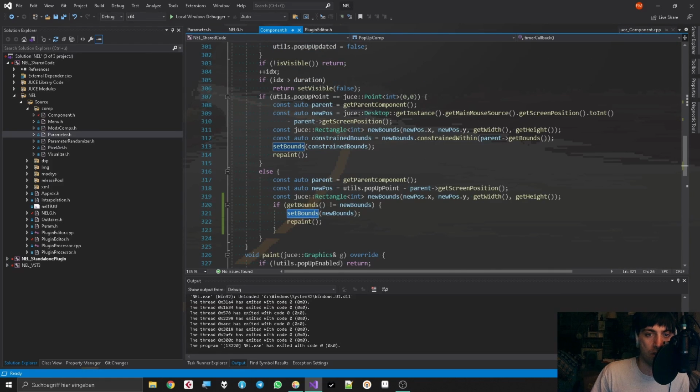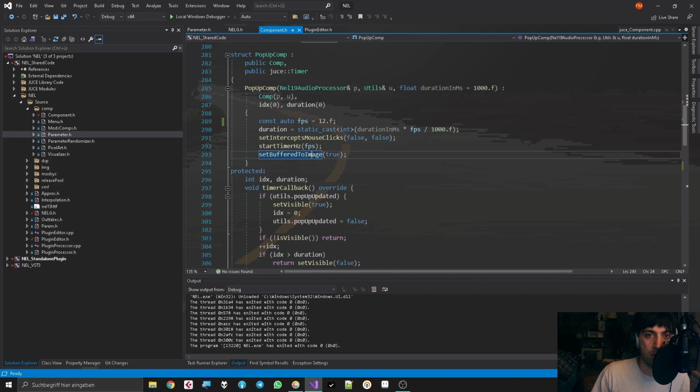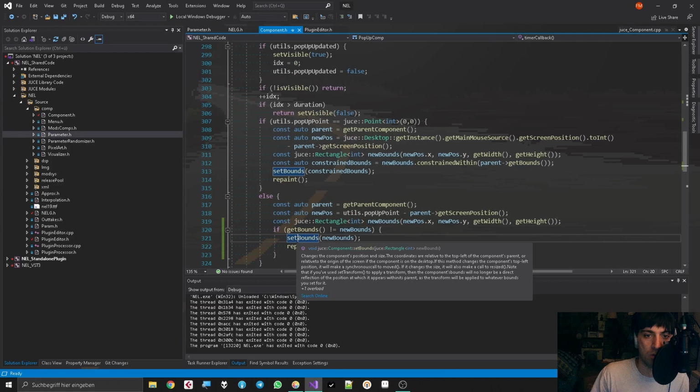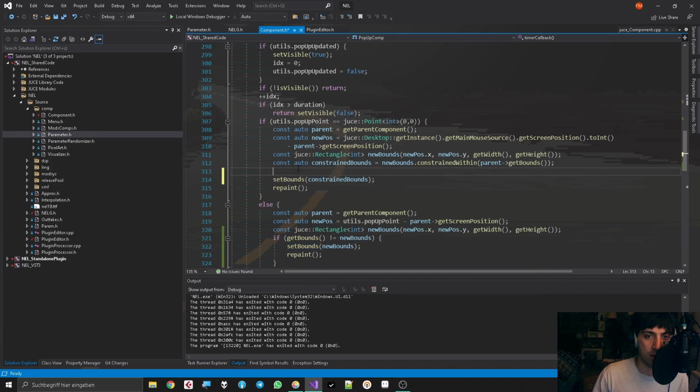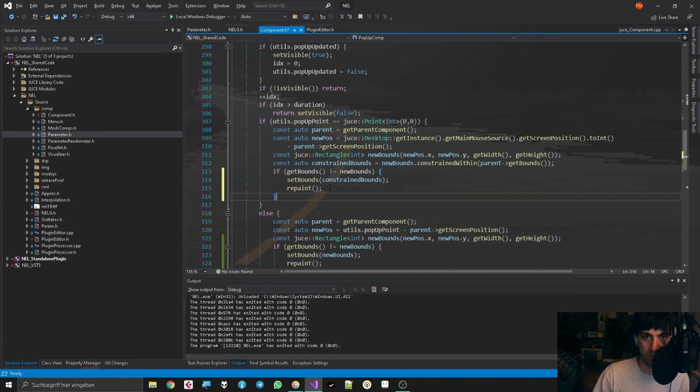But I have to do it like that because I have setBufferedImage true, which means I have to manually call repaint and setBounce will not automatically repaint the component. So I have to do that here. Now let's put the same check in here. Of course, this time I'm using the constrainBounce. Now let's see if that worked.